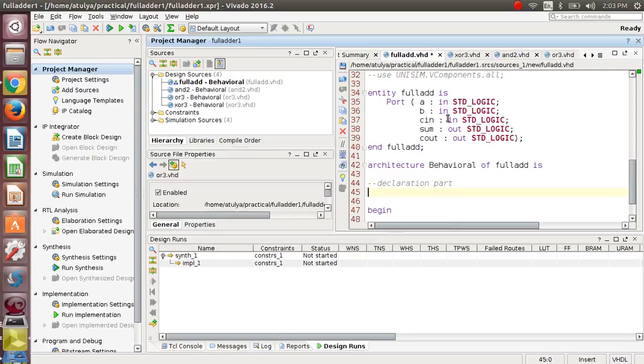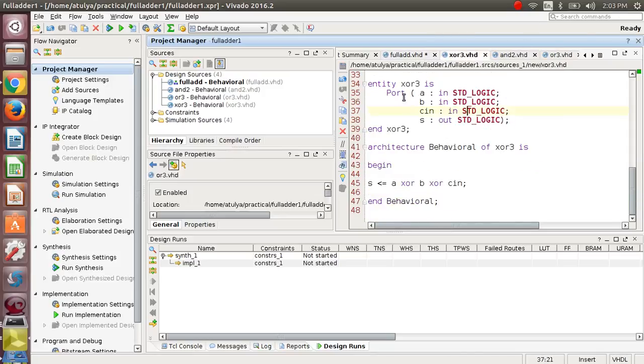Okay, so this is your declaration part, and in a VHDL program, you know, double hyphen is used for comment. So we have to do declaration. In the declaration part, generally we know that we are defining our components.